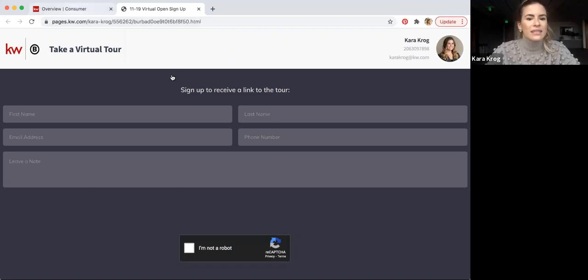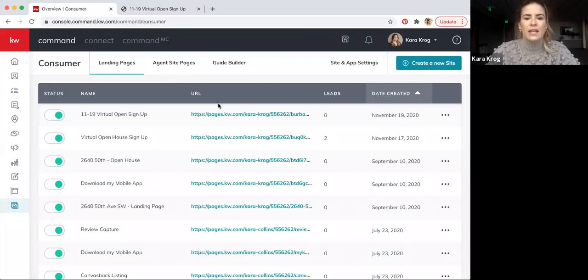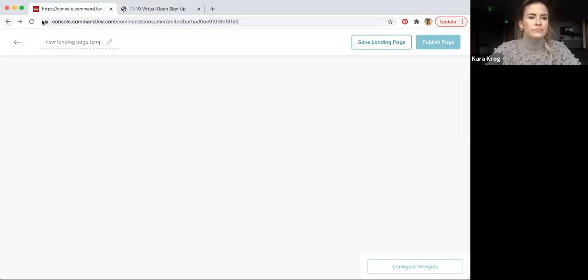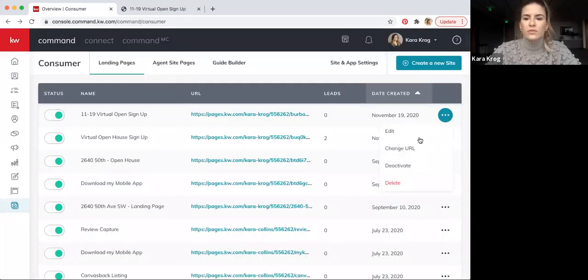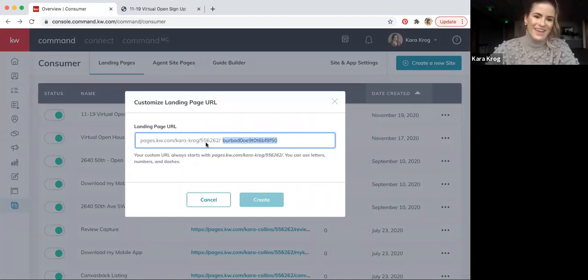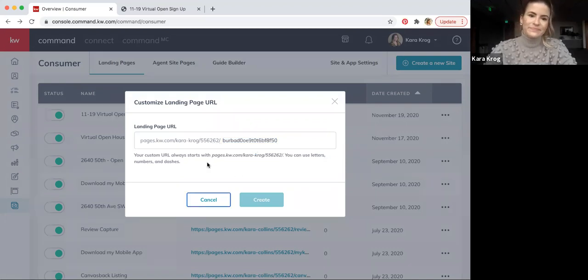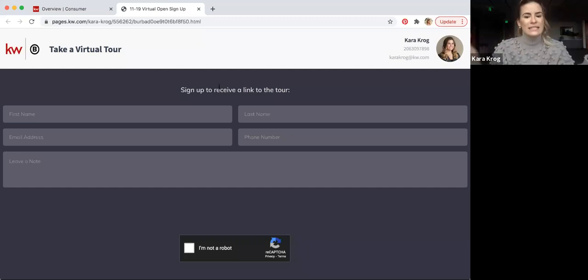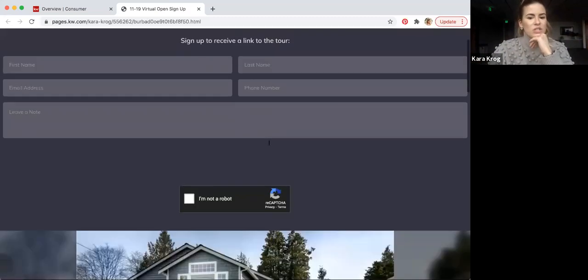You can also edit this link, but you can only edit it to a certain extent. So if you go to change URL, the only thing I can change is just this part right here. Everything before that, pages.kw.com/kara-krog/556262/, has to stay the same. So this is what people would see if I sent them to this page.